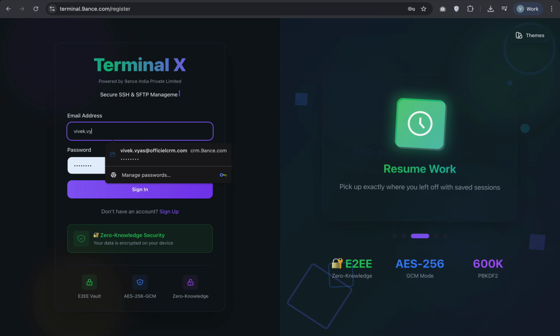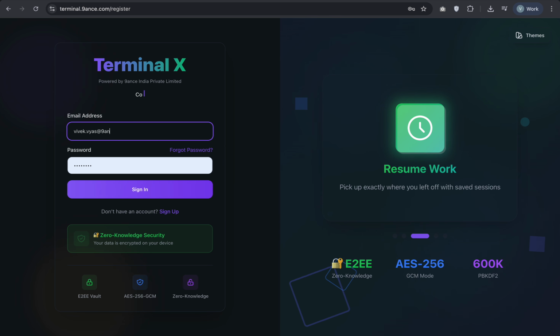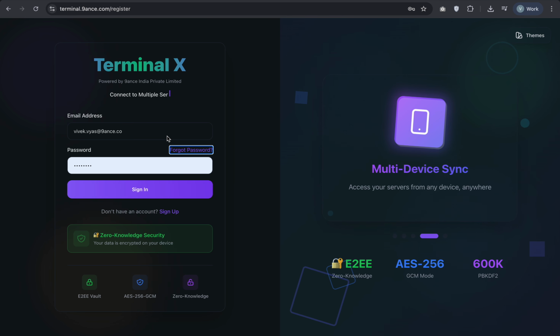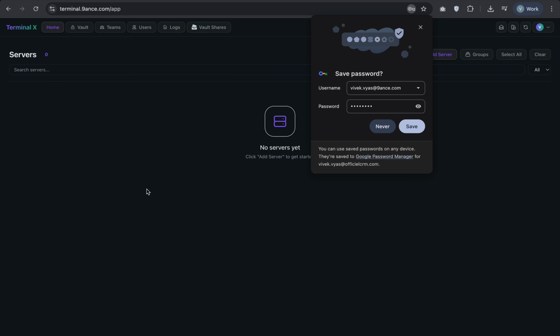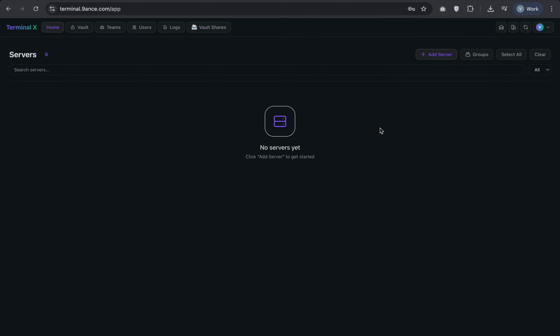Now you can log in. Type the email ID and the password which you created. Simply sign in. Now, as a user, when you are logged in, you can check all the servers which you added in the system. There are two ways we can add servers.